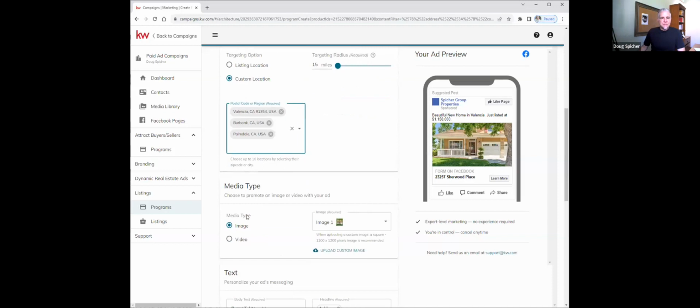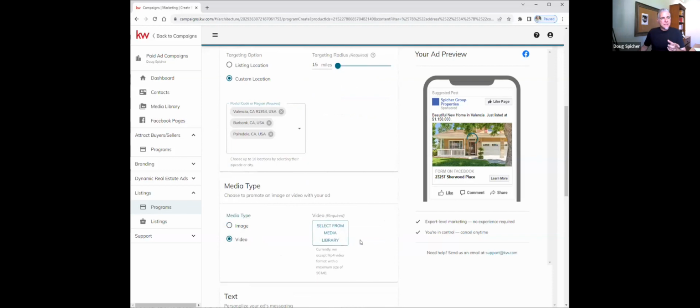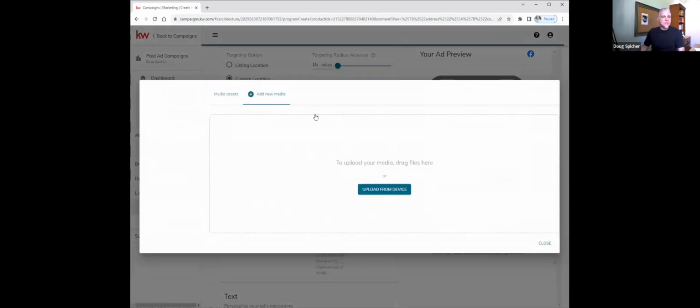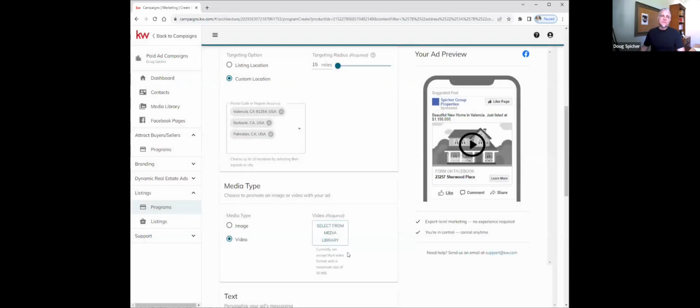Okay, media type. In this case, you can choose an image, or if you wanted to upload a video, I'm not going to do that right now, but you can upload a video or select from the media library. You click to add media and upload the video here and then choose it. Just note that for a video, it has to be an MP4 format, and the maximum size is 90 megabytes. So just be aware of that, right?